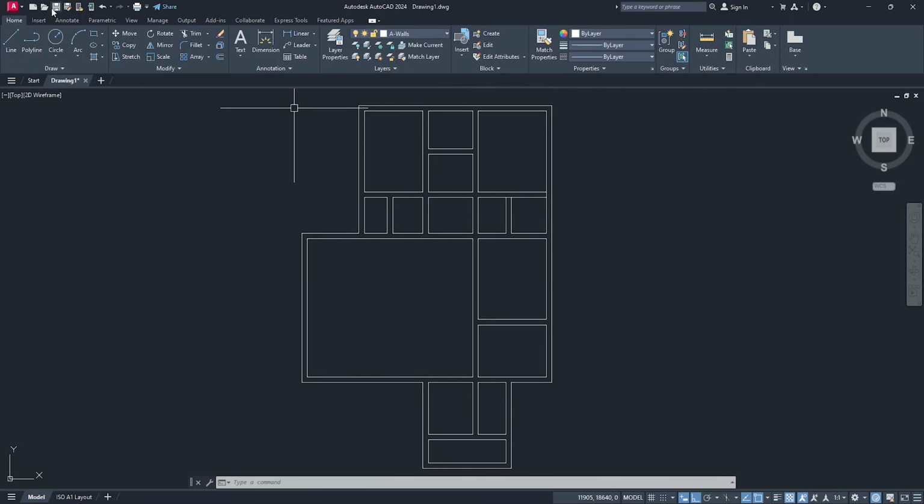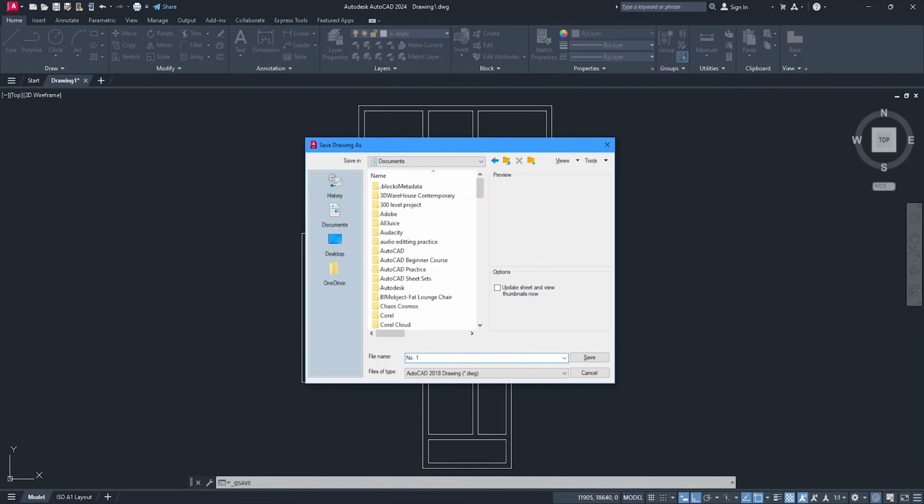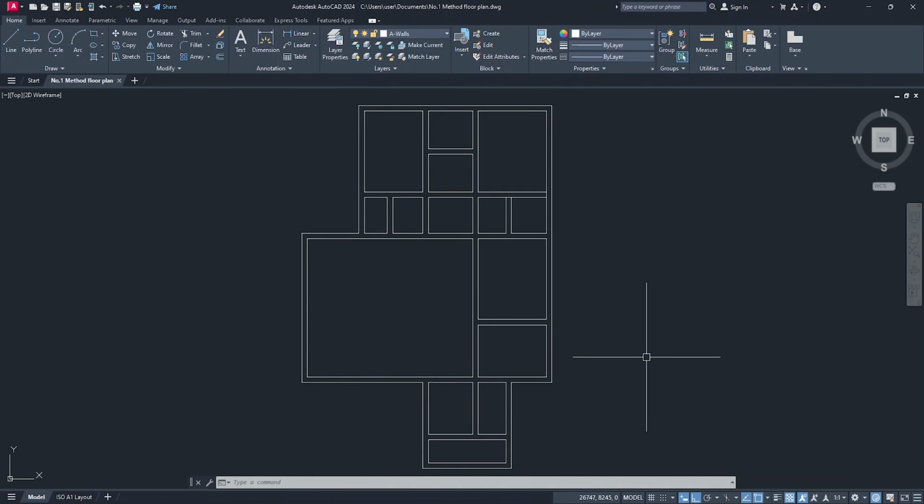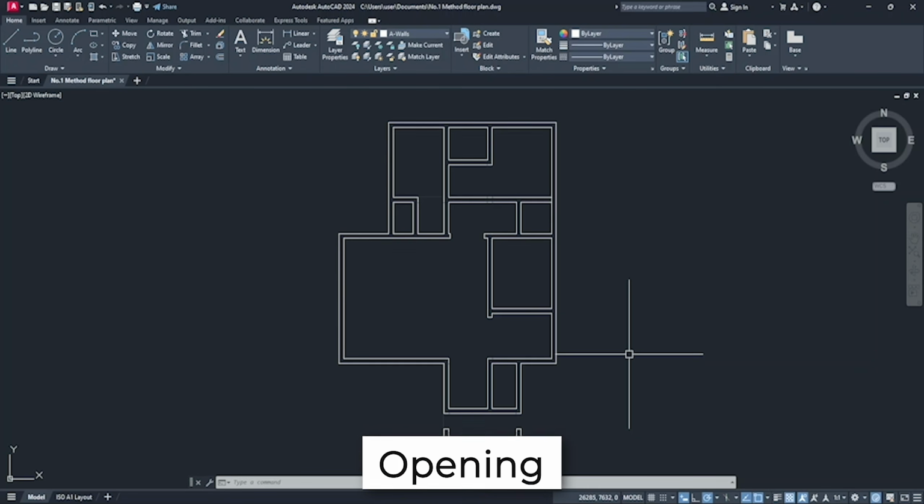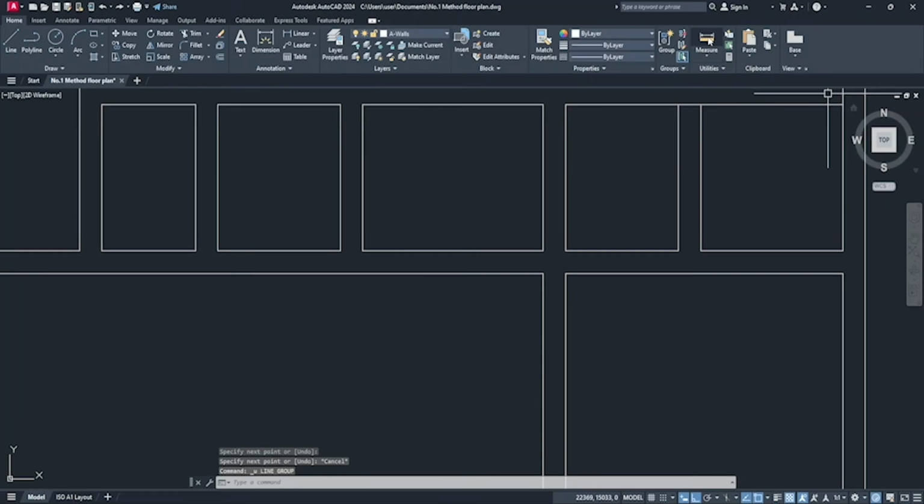Don't lose your work. Hit save. Name it number one method. Save. Let's go from this to this professional looking. Check all techniques with the major tool.